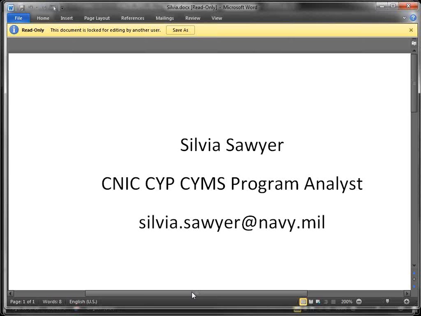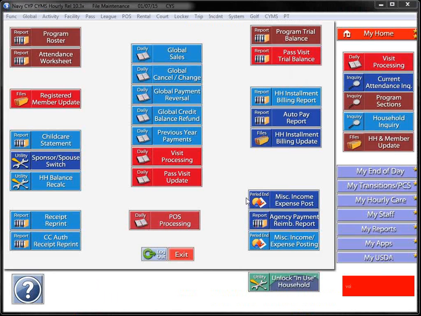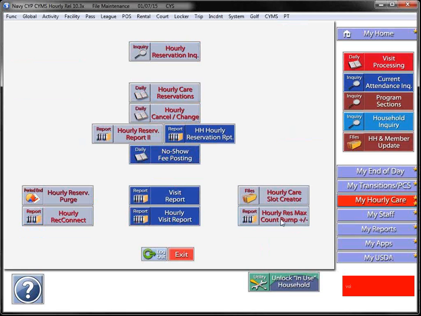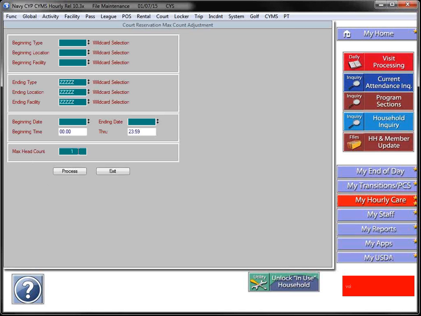Because of this, it's very imperative that everyone is using the hourly care space available tool and making the adjustments to your availability using the hourly reservation max count bump up and down. If there are no reservation availabilities, make sure you take your count down to 0 using your max head count. That will make sure that no reservations can be made online. In addition, if you have extras and can accommodate more, go ahead and put whatever number you can accommodate in this field and bump it up.